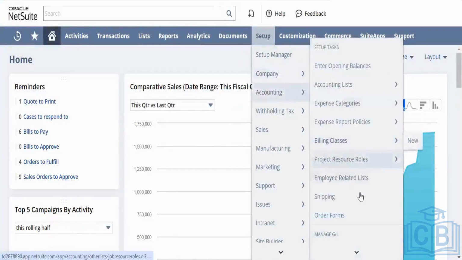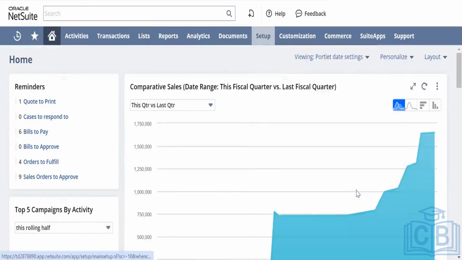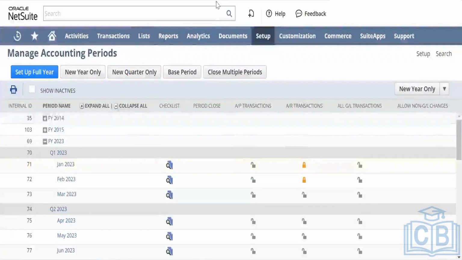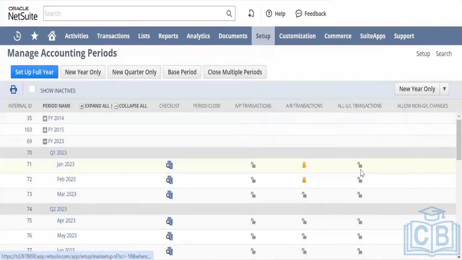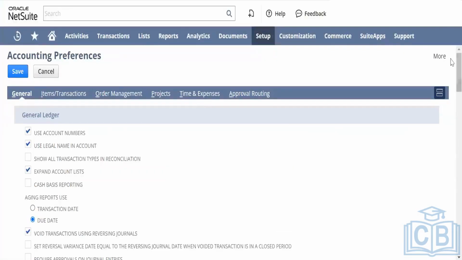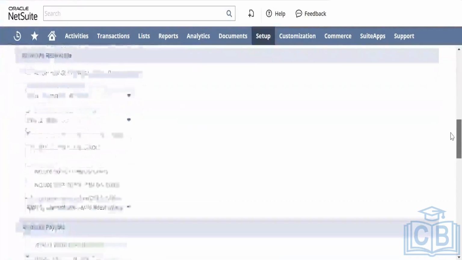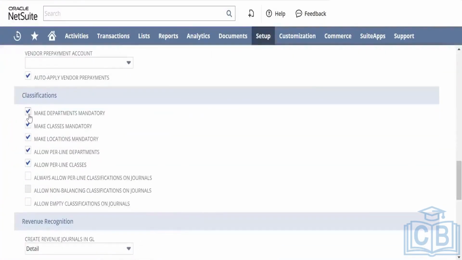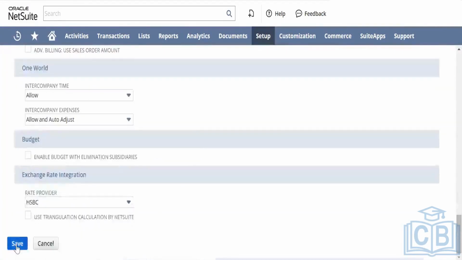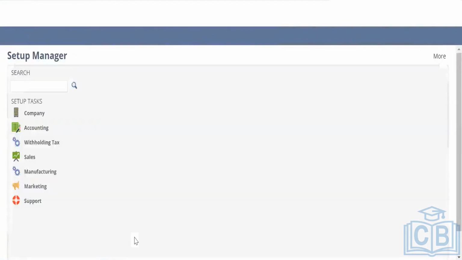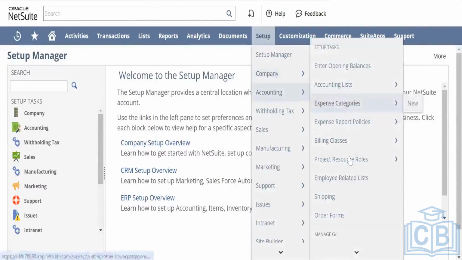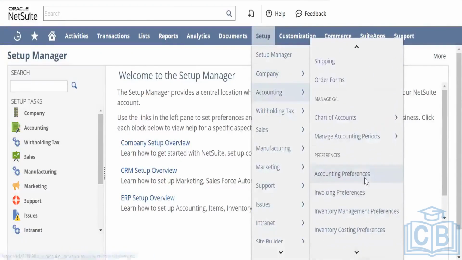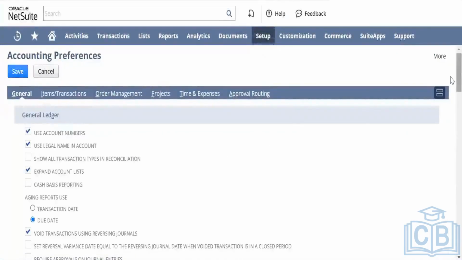And why exactly do you want to make it mandatory? That is because you want to segregate things based on your segmentation. If you mark the class as mandatory, the department as mandatory and all these things as mandatory, then your reporting structure would have all these things for sure. Whoever is putting in these transactions would definitely have these things selected, and it reflects in your reporting structure.